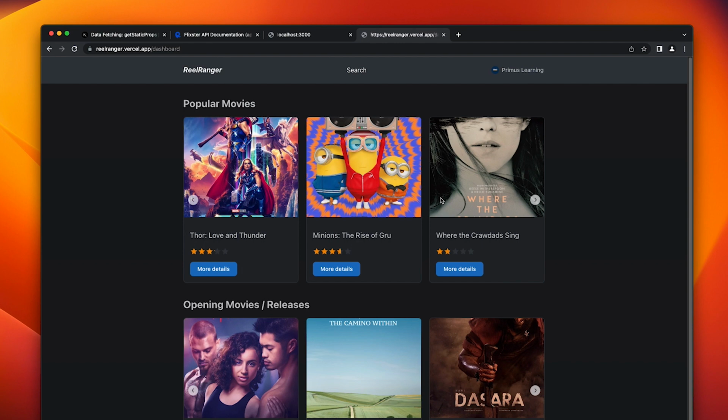If we had fetched this data at runtime, like I earlier said, it would have slowed us down a bit because we have to wait for the data to load. The user would have to say, let me have a moment to see the popular movies, and let me have a moment before I can see the opening movies. But with getStaticProps, we are already displaying the data once they navigate to that page. So in this part of the tutorial, we'll be building out the dashboard page and writing the logic to fetch it at build time using getStaticProps.